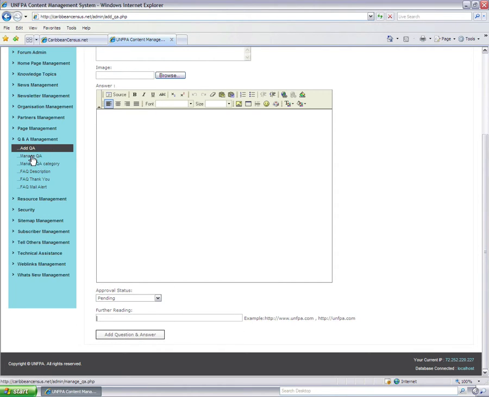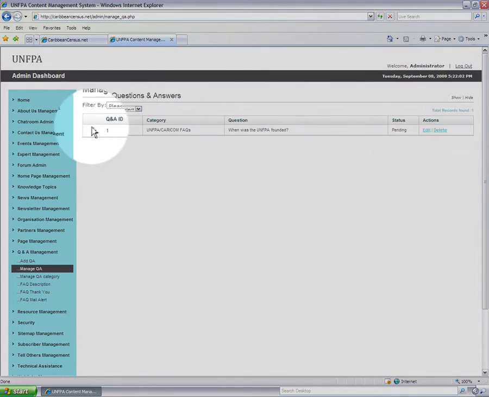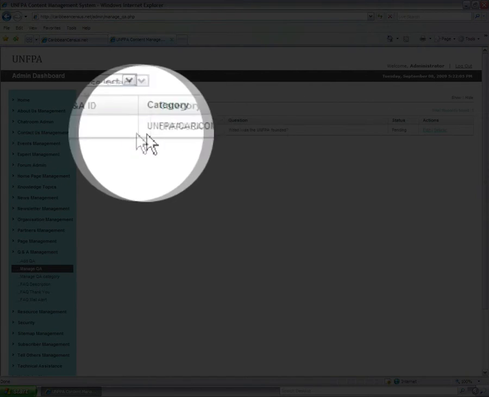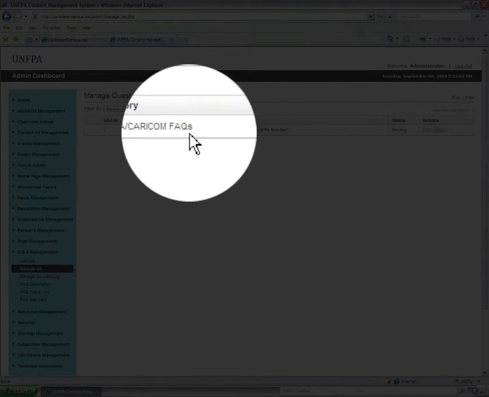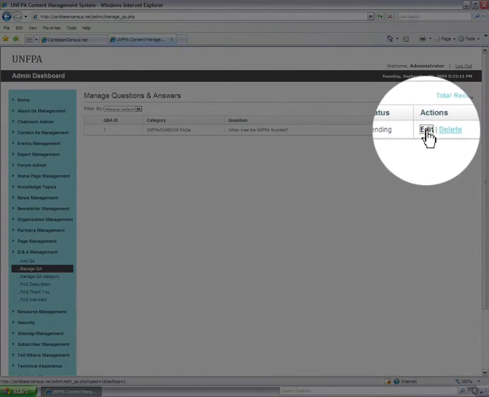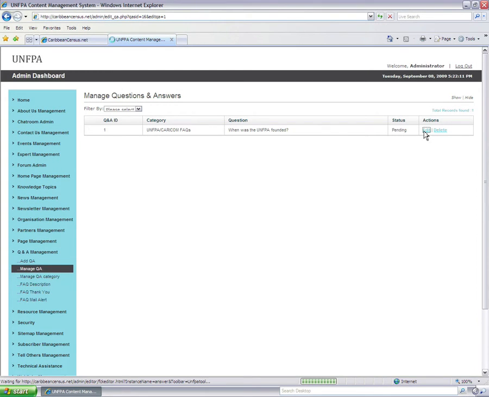But we're now going to go to manage QA because I've already asked a question and you need to take a look at it and answer it. So here we have the only question that's been added to the system so far. The category, question, when was the UNFPA founded, status pending, and the option to edit or delete. I'm going to select edit.